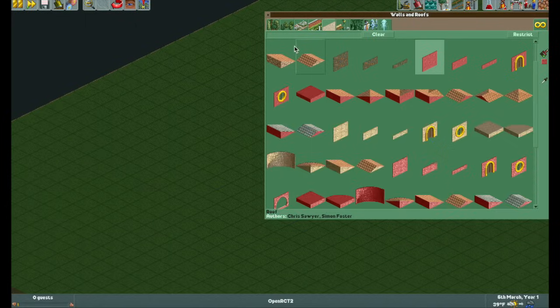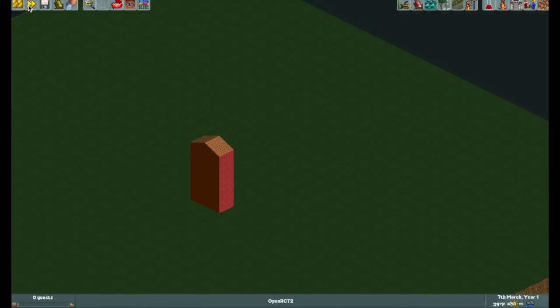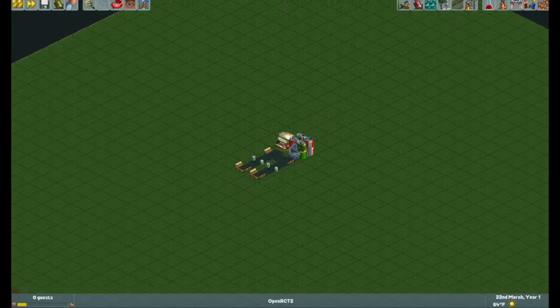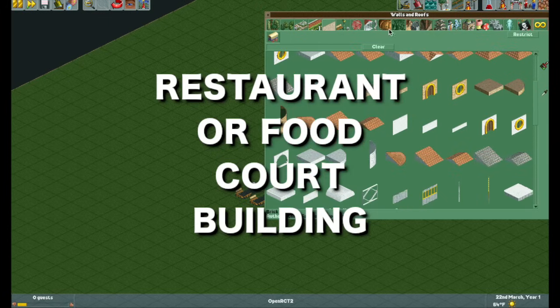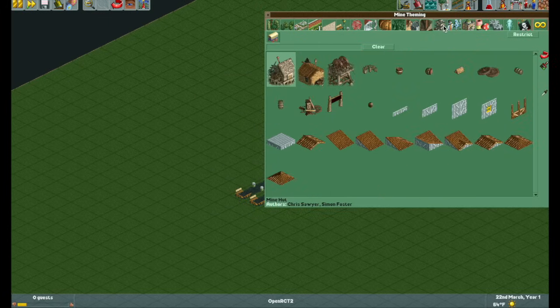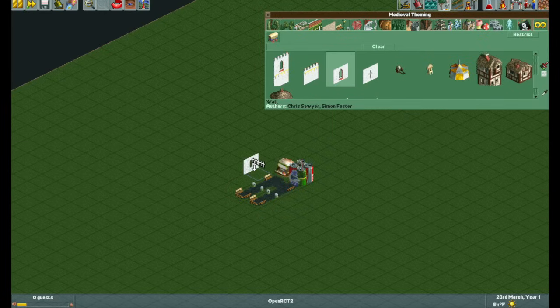This is how you get started with designing buildings, and we're going to move on to some more practical uses for this. So one of the most common uses I personally have for designing buildings in Rollercoaster Tycoon is designing restaurant and food court buildings for my park. I think it just makes it look a little more interesting.